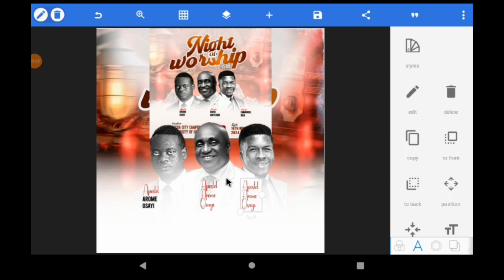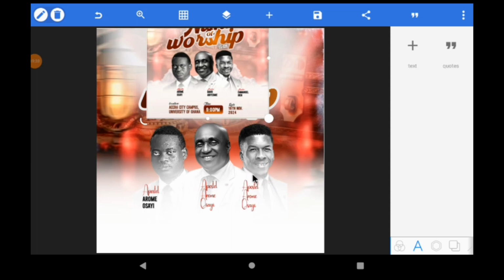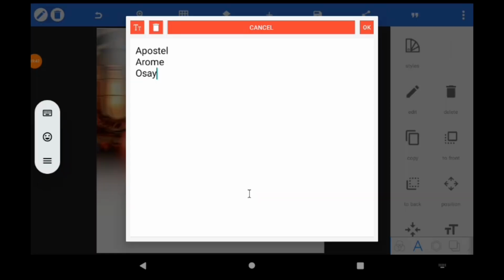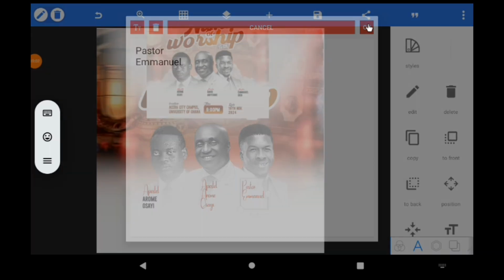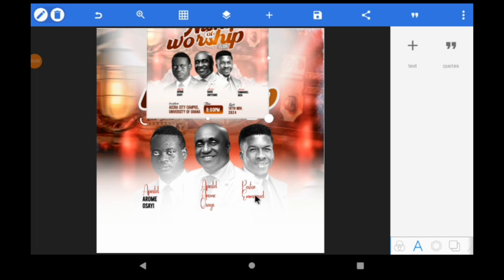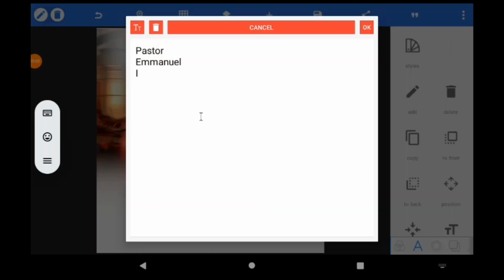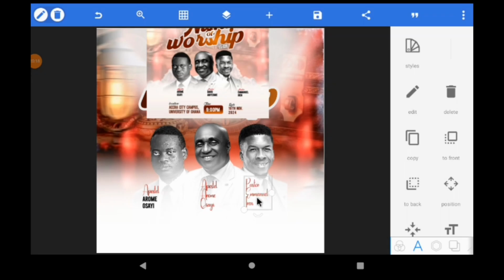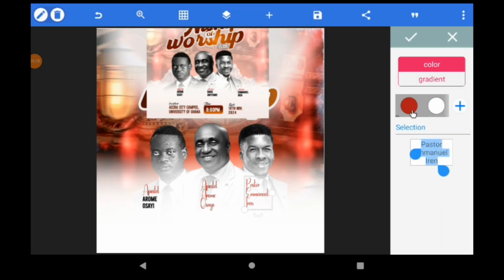So let me type the name of this prophet. So this is Pastor Emmanuel Iron here. Okay, so I'm going to change the color for this to a black color.